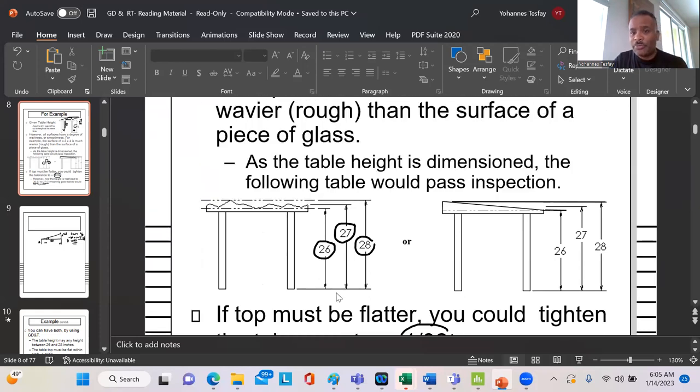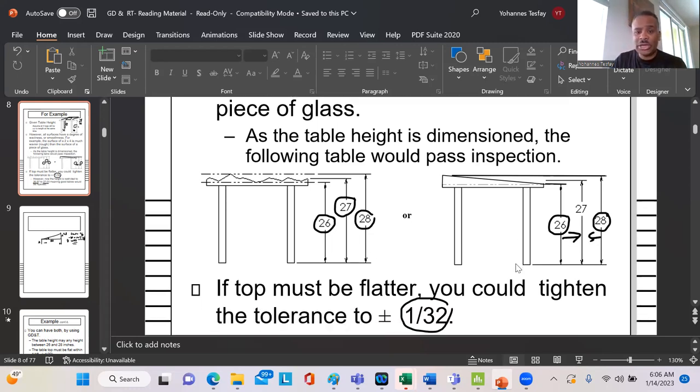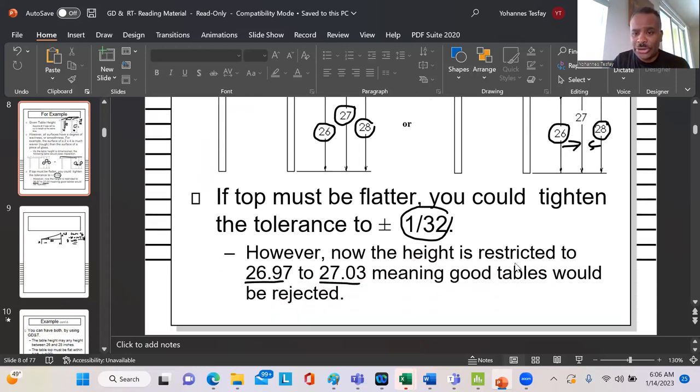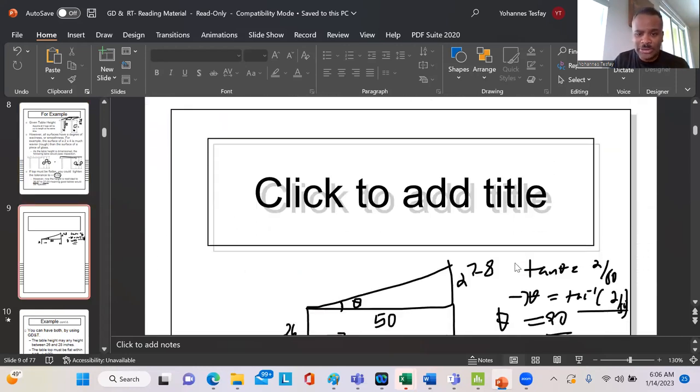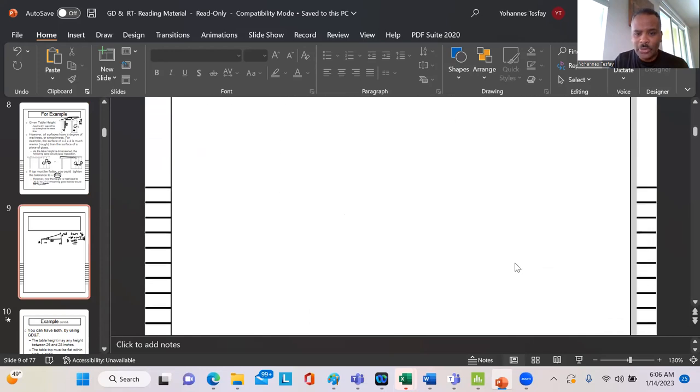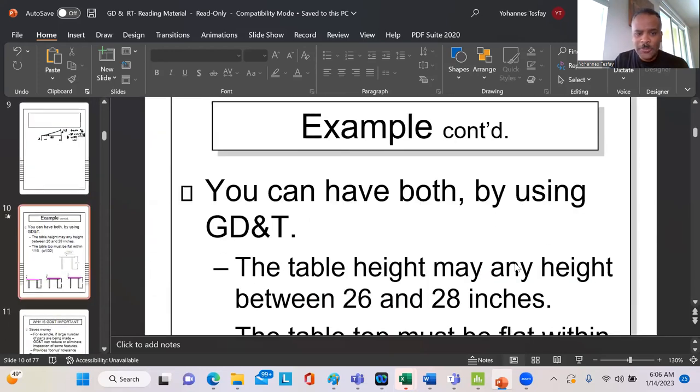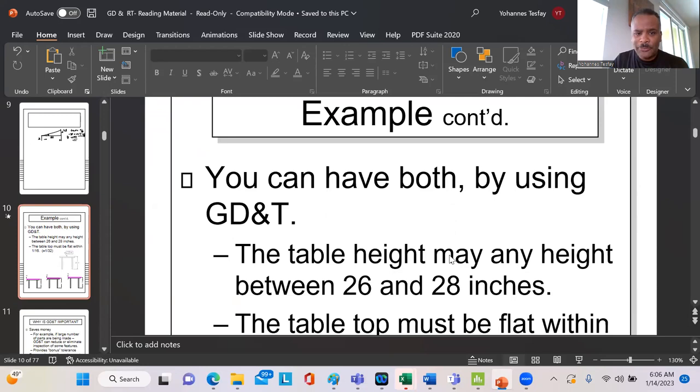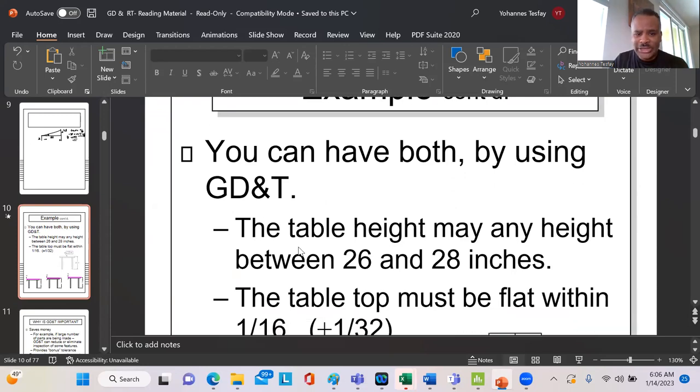Any height which is between 26 and 28 is acceptable. That is the acceptable range. But other than that, it is going to be rejected, a not good part. So you can have both using GD&T.